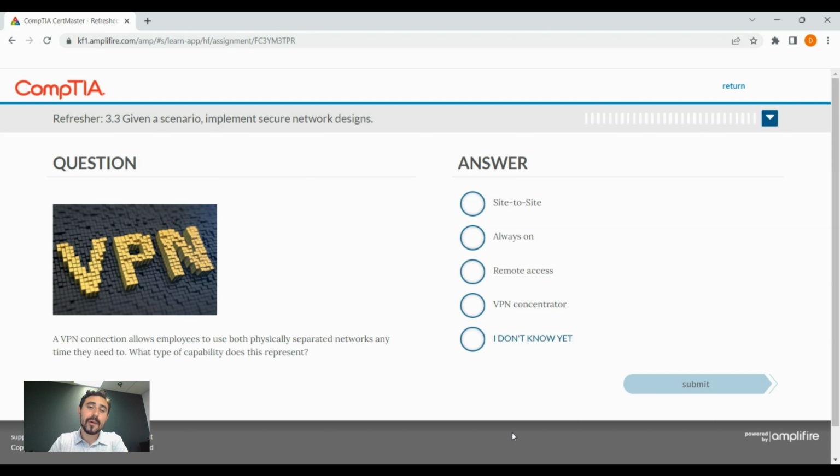Section 3 is all about implementation. So, this time we're going to be doing implementations to secure network designs and moving forward like that here.